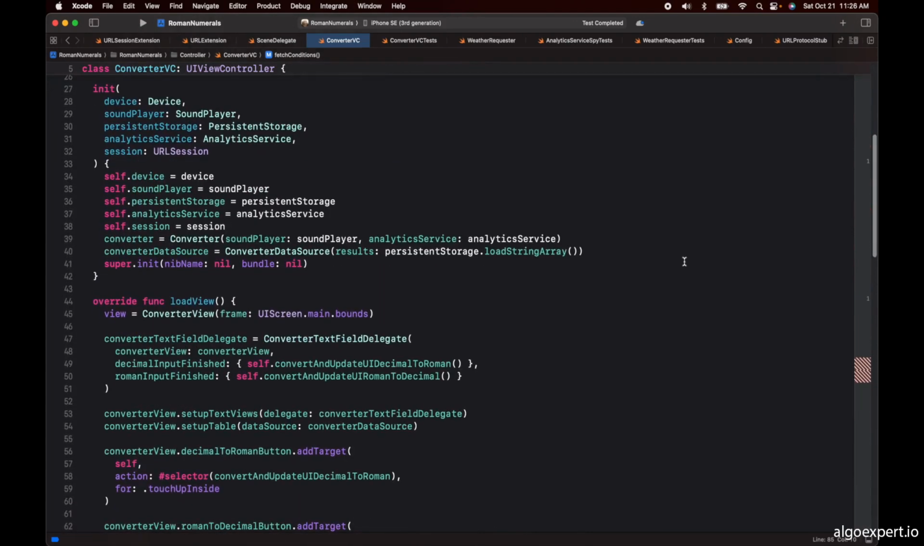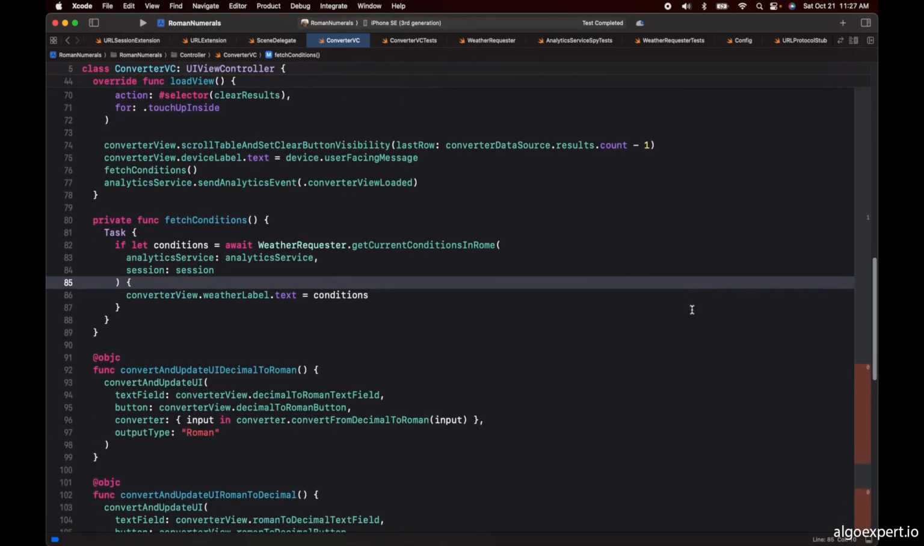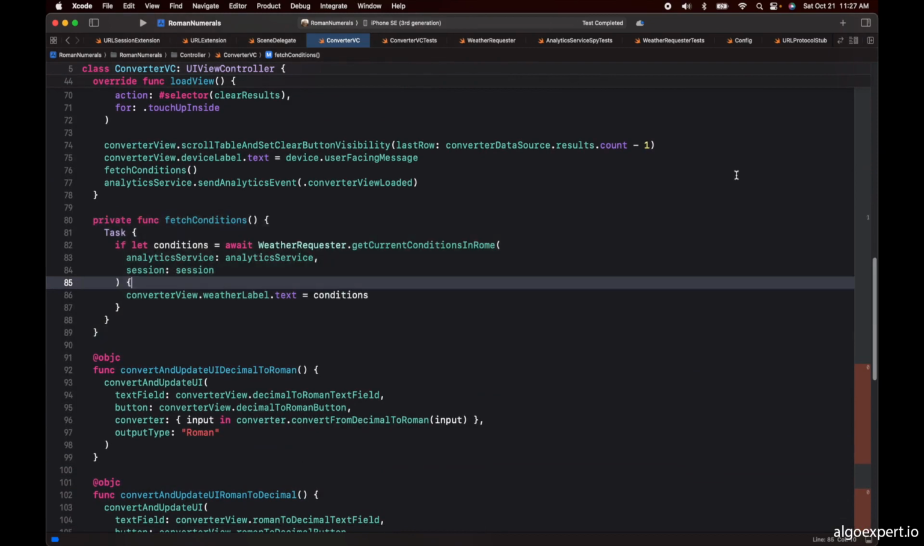Here is some good news. Other unit tests are already covering three functions in Converter VC: the initializer, load view, and fetch conditions. There are obviously no explicit assertions about the behaviors of those functions, but I'm not going to bother creating unit tests for them because the fact that the app runs and shows the Converter VC UI is already a clear demonstration that these functions are working as intended.